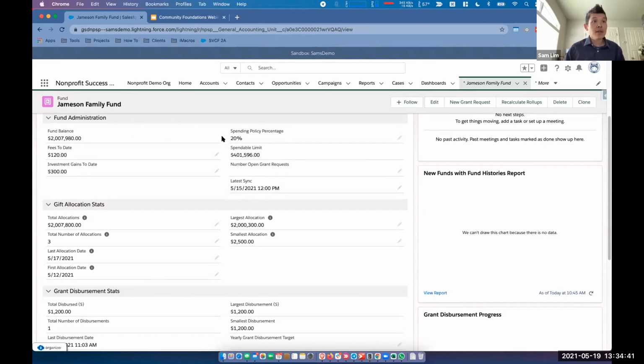We also can assign a spending policy. So in this particular case, we're saying, out of this fund, we're going to allow 20% of the fund balance to be granted out. So it does the automatic calculation, giving us a total of about $401,000 available for grants.